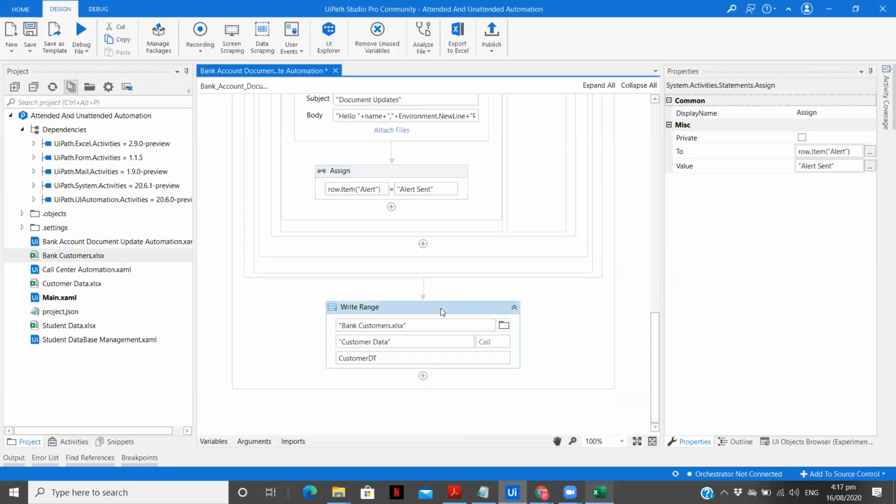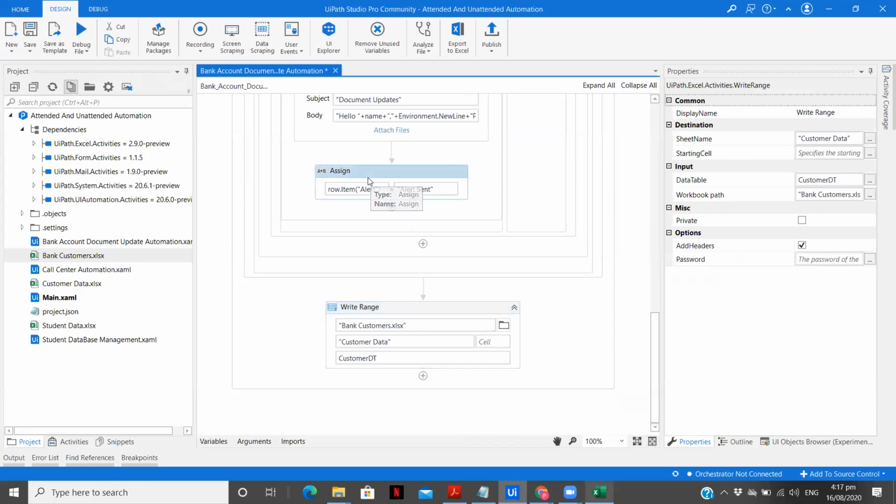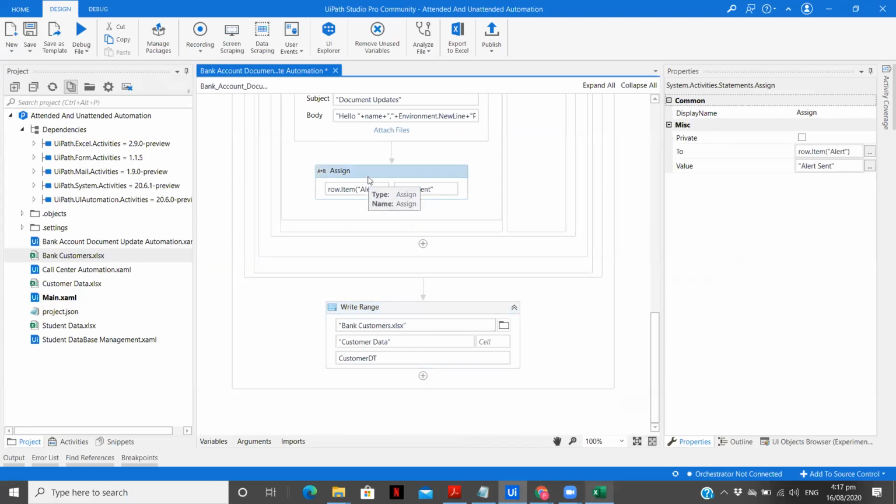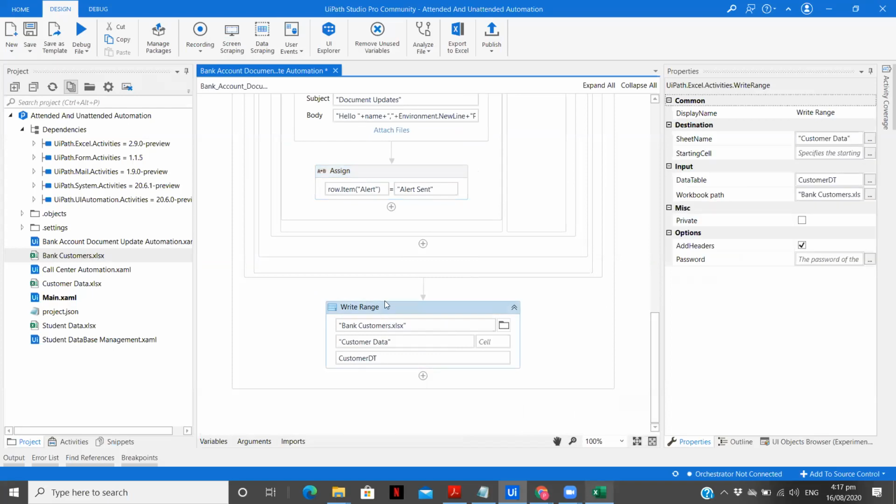After that, we are writing our complete new data table. So here the data table is getting updated and not the Excel file when we are using the assign statement. This particular value is getting updated in our data table. So we need to write that new data table in our Excel file. So that we are doing as our last step.